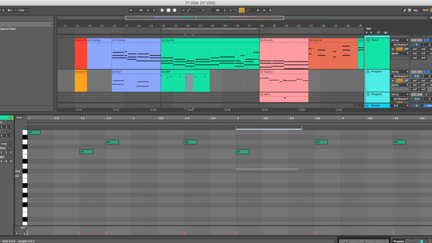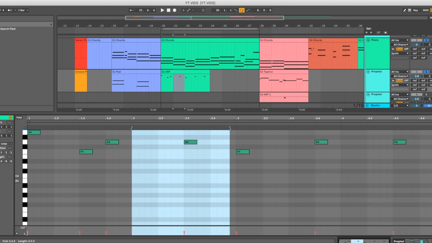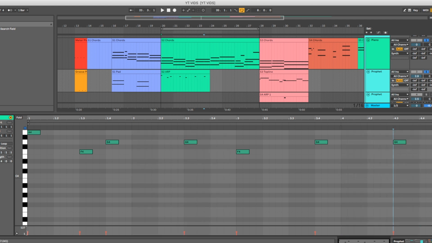But it still grounds a listener because they still hear the 1 as they expected, and also still hear the 4 as they expected. And then for bar 2 and bar 4, we kept the rhythm basically the same by just playing the same G on the downbeat both times.